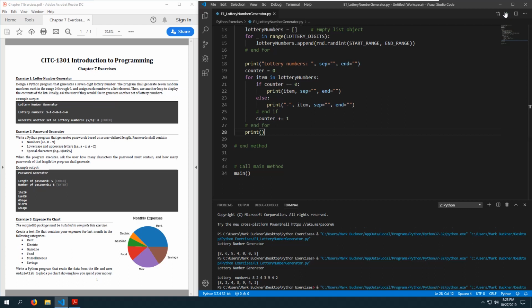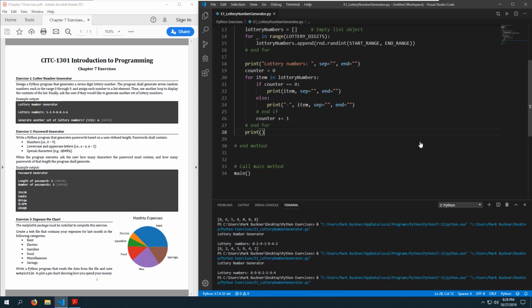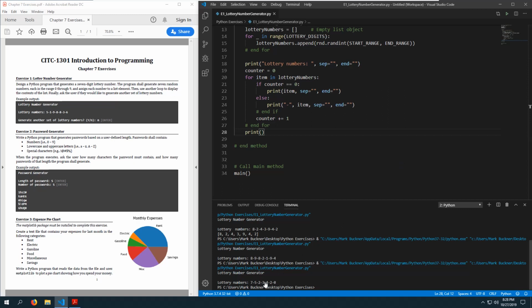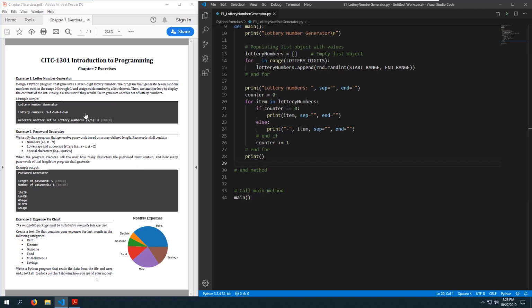Alright, let's try this again. Lottery numbers 1, 2, 3, 4, 5, 6, 7. Looks good. Let's try it again just to make sure there's different values. And there are. Alright, that all looks good. Now we need to ask them if they want to repeat.